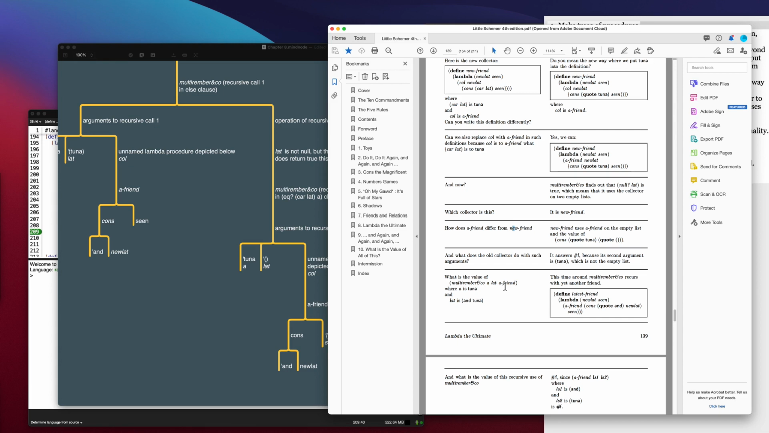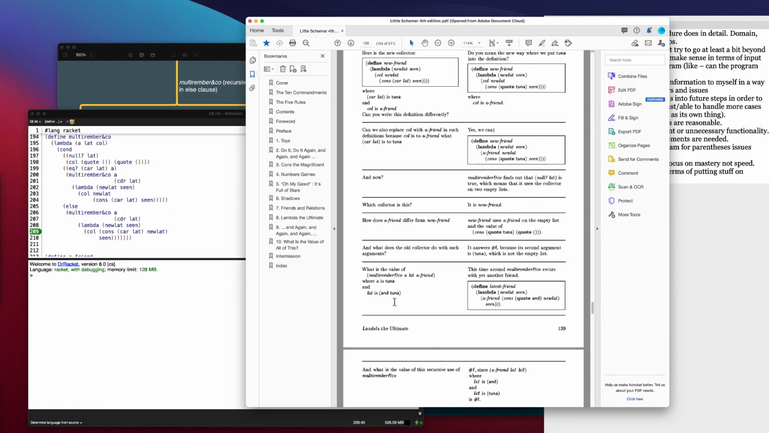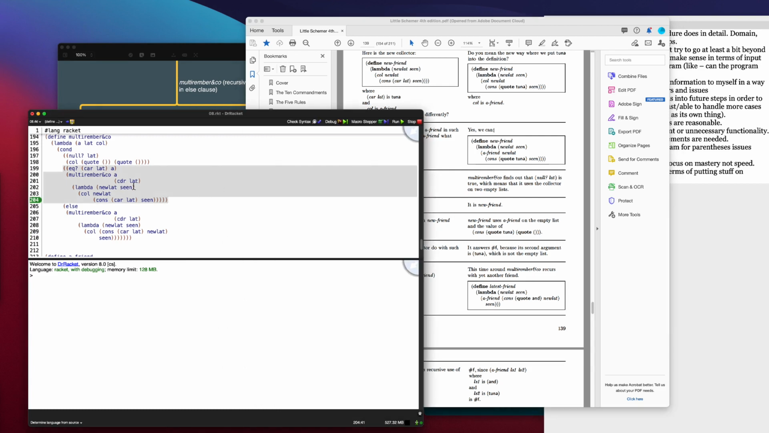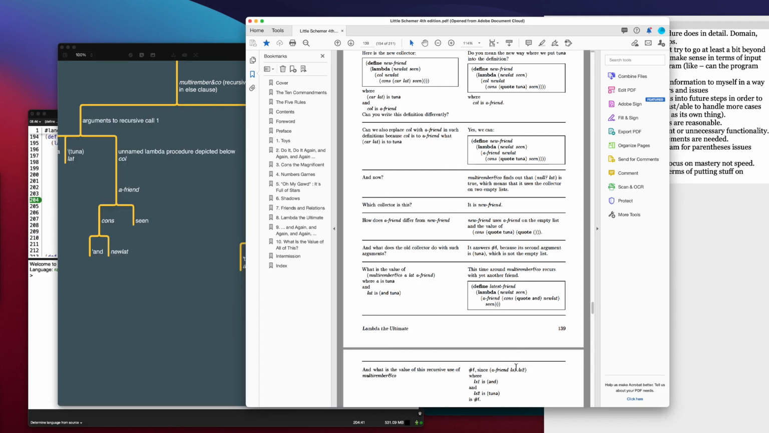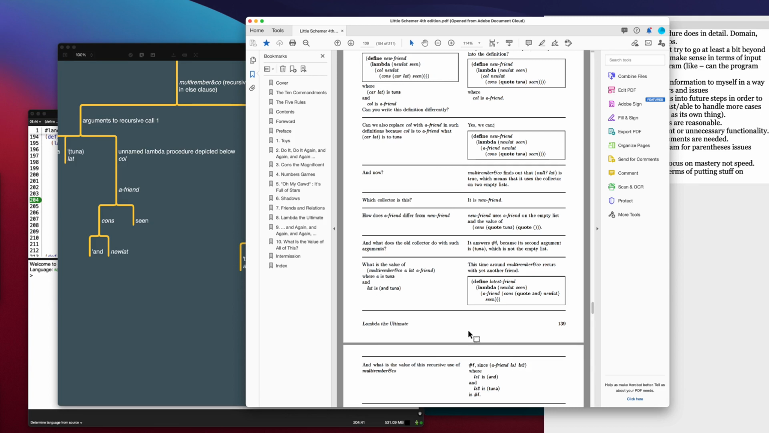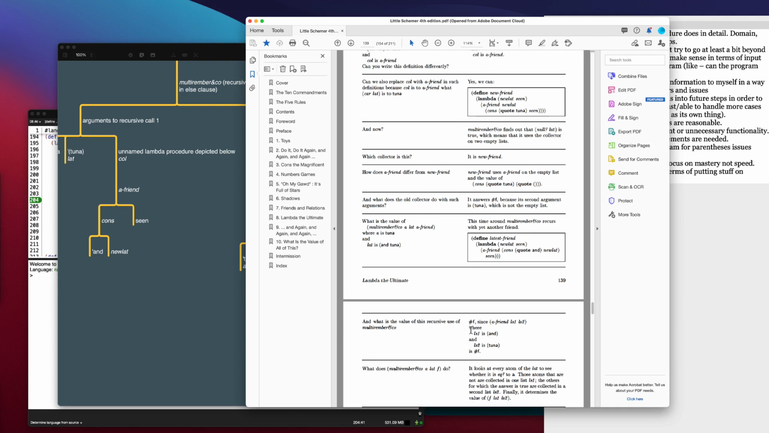False, since, wait a second. They say for this value, the recursive use of multirember&co is false, since a friend, ls1, ls2, where ls1 is empty and ls2 is tuna, is false. Well, so see, I'm not sure I understand. Because I thought the lambda procedure was getting passed in as the new call, but they seem to just be analyzing this as if this is where the analysis ends. I'm not sure I understand. Let's see what they say.